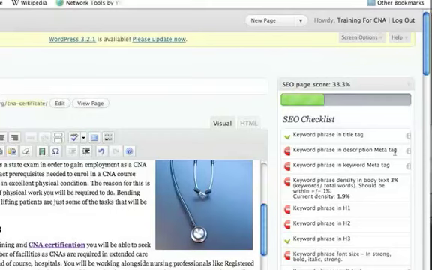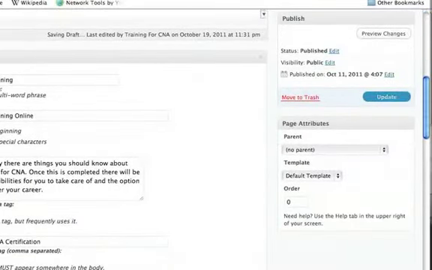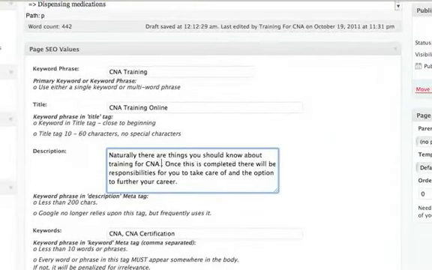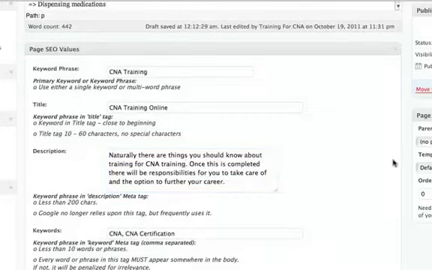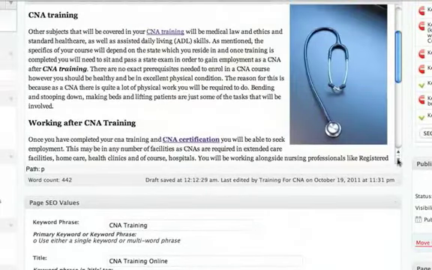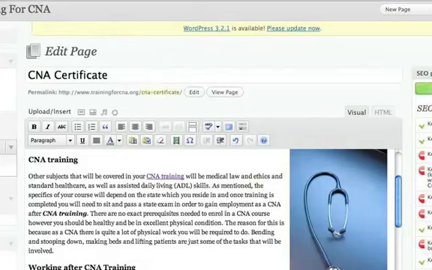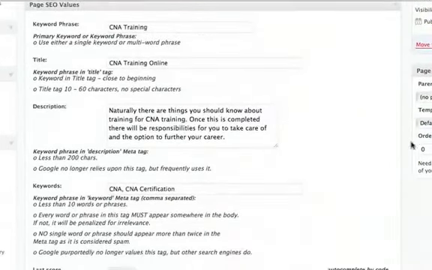So I'll go through. If we start with this first one here, where it's saying keyword phrase and meta description in description meta tag, I'll scroll down here to my meta description tag, which I have naturally, there are things you should know about training for CNA. So if I put the word training in there, training for CNA training, once this is completed, there will be responsibilities for you to take care of and the option for you to further your career. If I go through now and do a quick SEO check, there you go, that's ticked. So I'll continue looking at each one. We have keyword phrase and keyword meta tag.